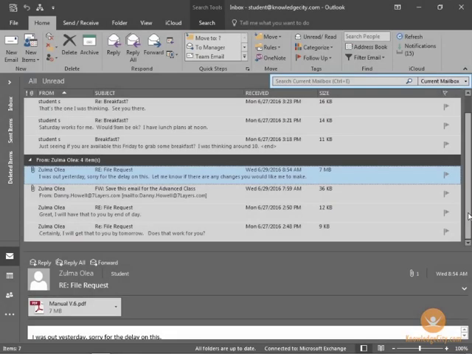In the next two lessons, we will discuss handling junk and clutter. Let's move on to part 1 of handling junk and clutter. Let's start with junk. Who likes spam or junk email? I don't imagine any of you are raising your hand. No one I know likes this.